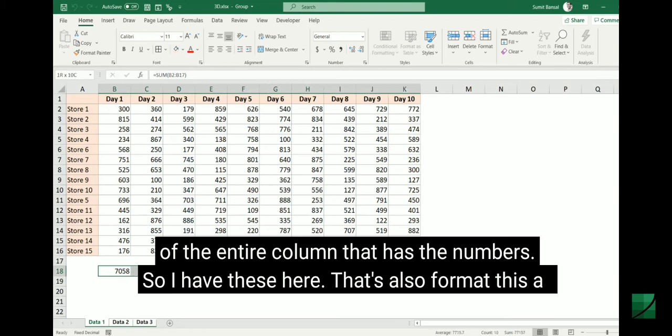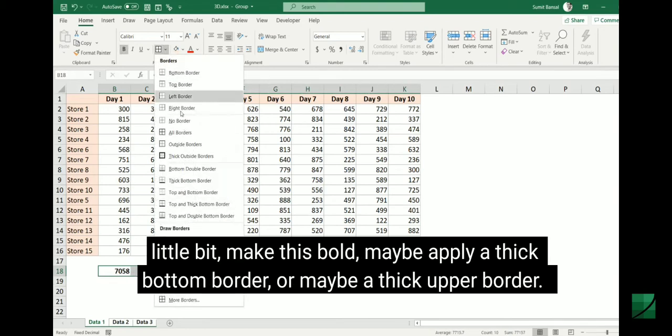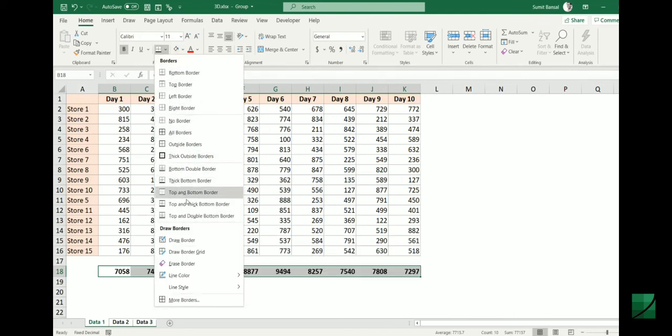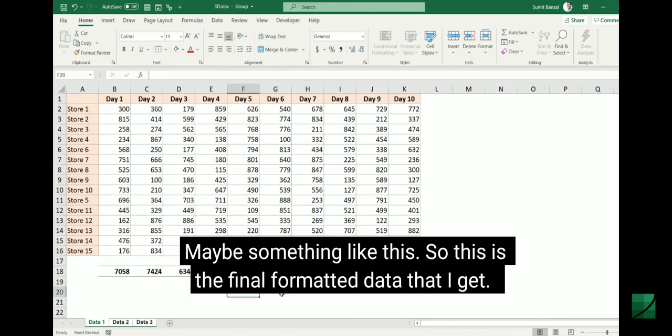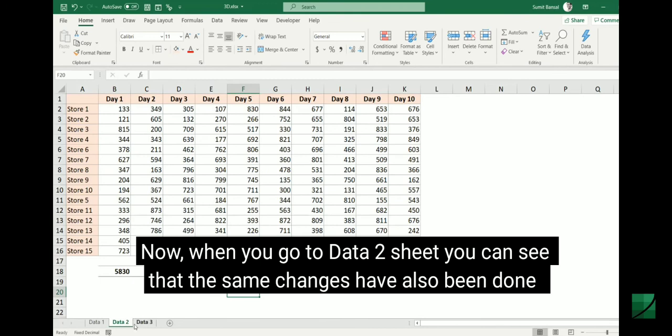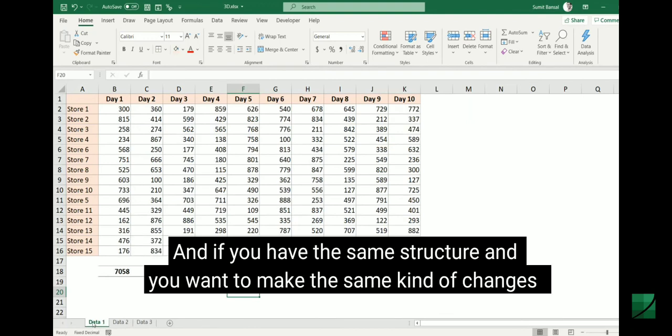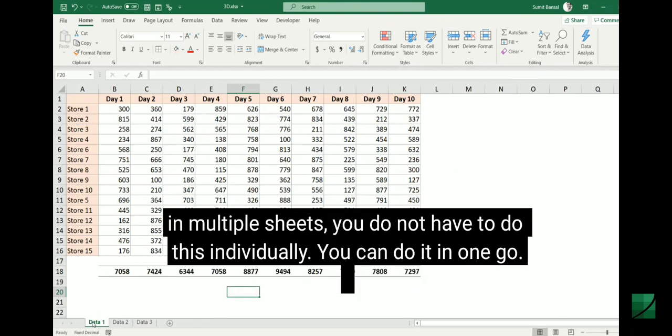Let's also format this a little bit, make this bold, maybe apply a thick bottom border or maybe a thick upper border, maybe something like this. So this is the final formatted data that I get. Now, when you go to data number 2 sheet, you can see that the same changes have also been done in sheet number 2 and sheet number 3. So this is how you can easily group these sheets. And if you have the same structure and you want to make the same kind of changes in multiple sheets, you do not have to do this individually. You can do it in one go.